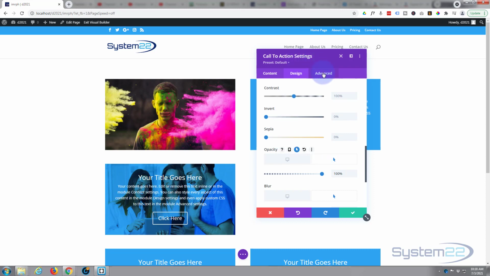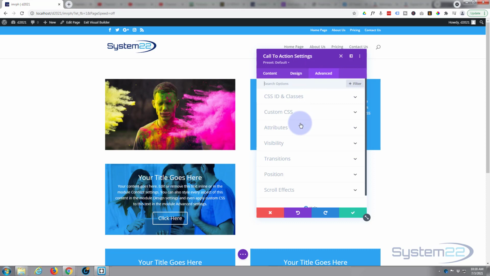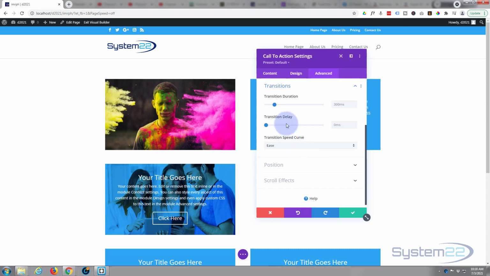So I'm going to go into my advanced. I'm going to go down to transitions. I'm going to take it up all the way, which will be about 2 seconds. If you want it more than this, just type in a higher value. So you can have 2500 seconds, or you can have whatever you want. It's pretty unlimited, really. And the transition speed curve I like to use for this is ease in and ease out. So when we come off of it, it'll fade back into the other one. Don't want any delay whatsoever, because I want it to happen as soon as the mouse hits it.